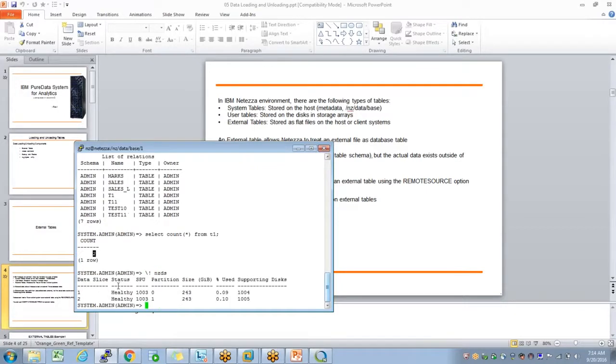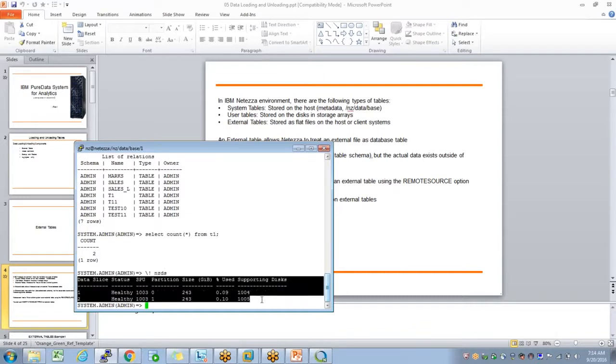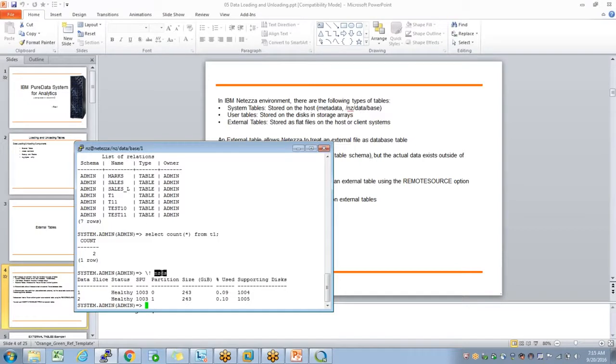When you say \!nzds, these are all the host disks available. No, not host disks, these are data disks, data slices. The point I am trying to make here is that for system tables, both metadata and data get stored in this base directory. For user tables, metadata is in the base directory, but actual data gets stored in data slices or disks.